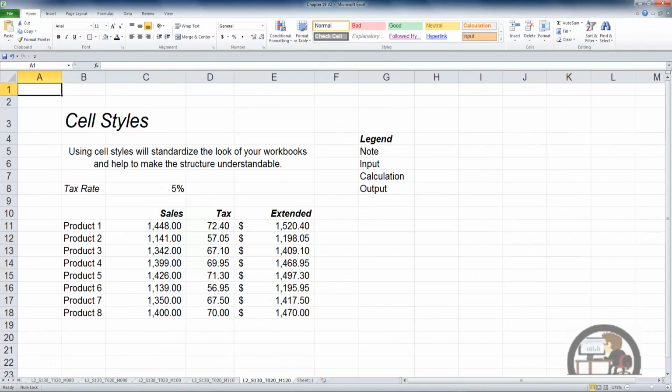I have a worksheet set up with a little schedule, a sales schedule with a tax rate and an extended total for each of the products listed. And we're going to use the Styles Gallery to map out what's happening as far as the structure and the calculations going on in this worksheet. That, incidentally, is one of the best reasons to use cell styles. And I've put a legend in column G so that a user that might happen upon this worksheet can tell, based on that legend, what's going on in the different cells by the way they look.